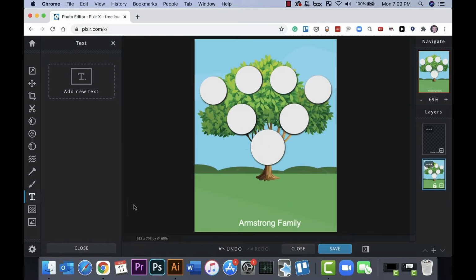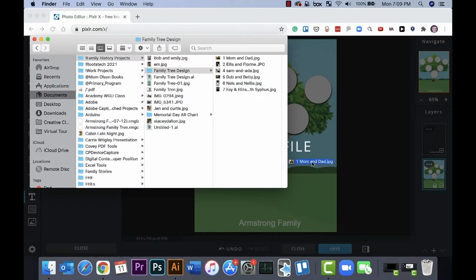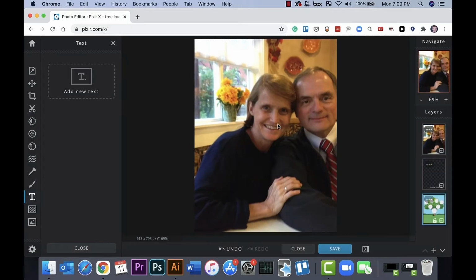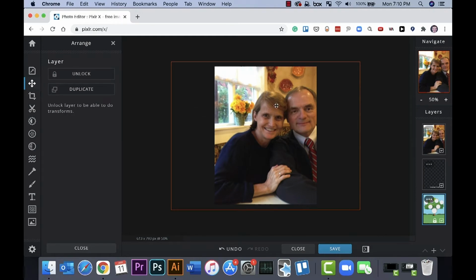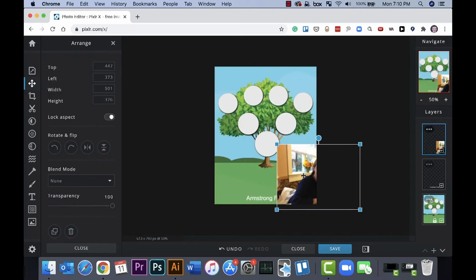So let me show you how to add these pictures, and I'll walk through with you with one or two, and then we'll kind of speed up the rest and you can do that part on your own. So I'm going to pull in a picture of my parents. That's what I've done this tree as. And we want to do the arrange button to bring it down.